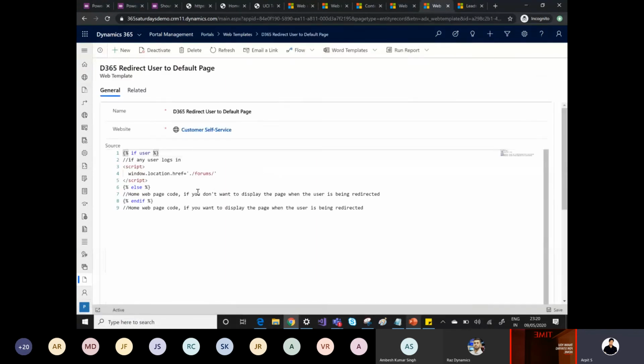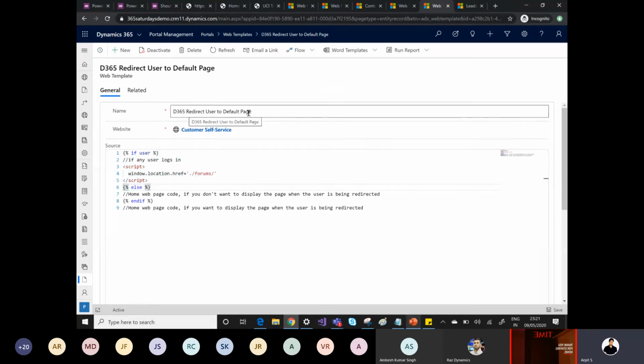So this is a very simple code that you can write. This is the liquid template syntax. If user, you are checking whether the user is logged in or not. If the user is logged in, you just need to replace the location href with the page where you want it to land. For example, if I want to redirect the user to the forum page once the user successfully logs in, then I just replace it with the forum page. If you want to redirect to the editable subgrid page, I can simply put the editable subgrid. In the same way, I can provide this. So this is a very simple line of code you can write if you want to redirect the user to the page that you want.